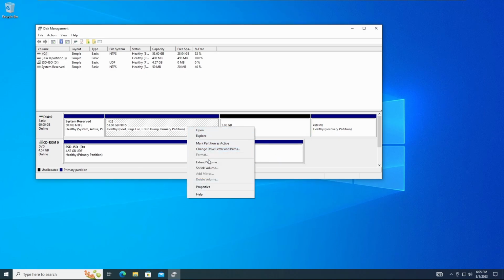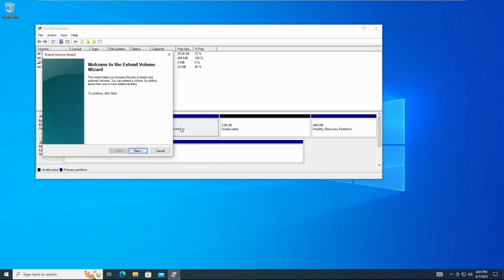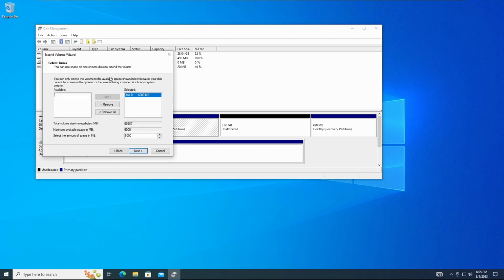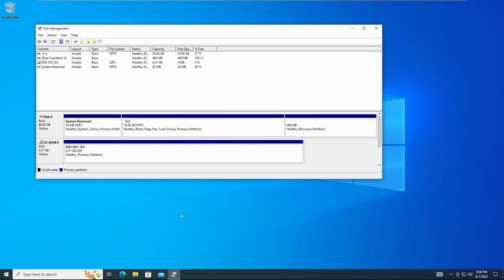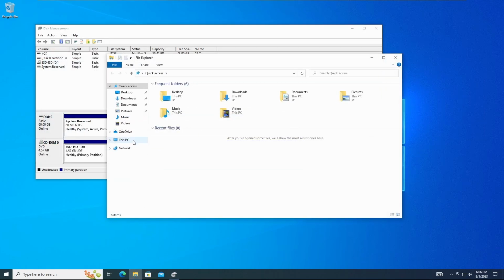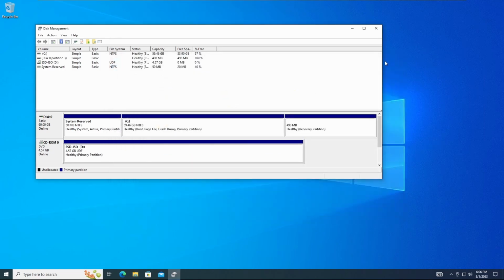And then once you're done with that, you can right click on your C drive and click Extend Volume. Instead of Shrink this time, we're going to click Extend. Next. It already has all the free space available selected, so I'm going to go ahead and go next again. Click Finish. And now we are back to normal. If I go back to my computer, you will see we no longer have that drive. And that's it. Very simple.